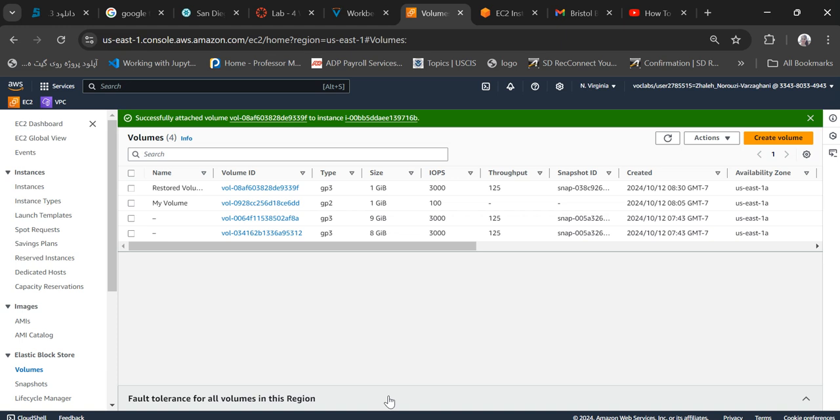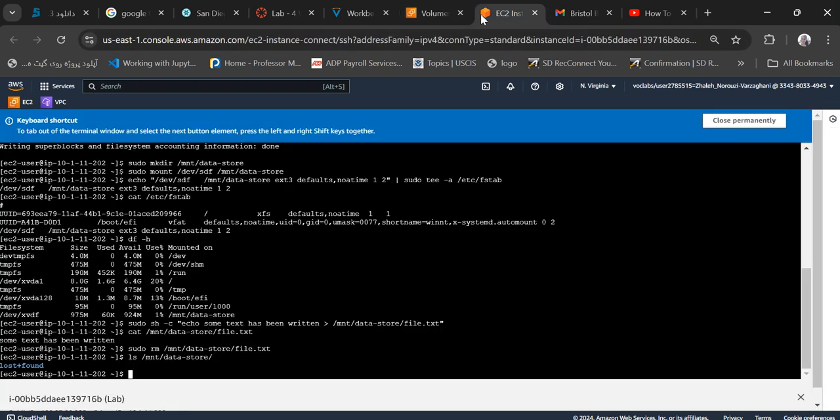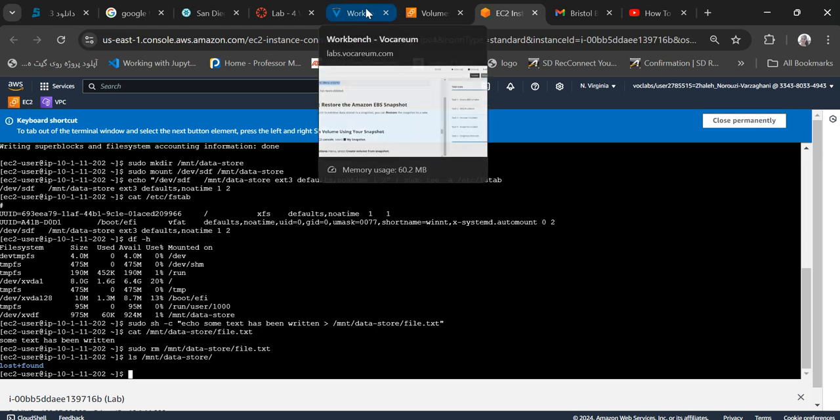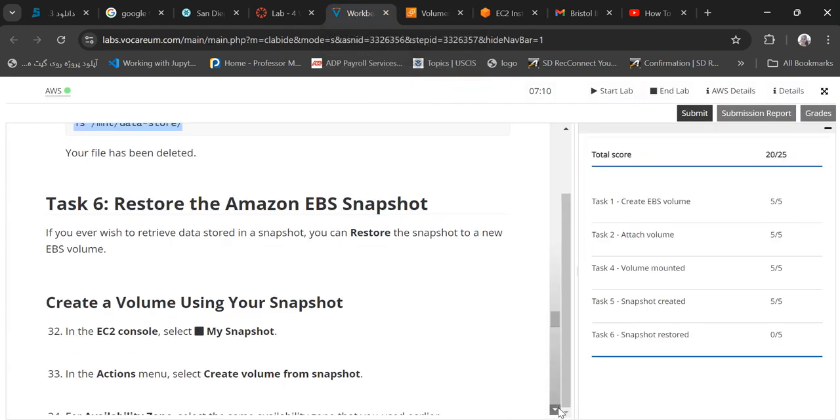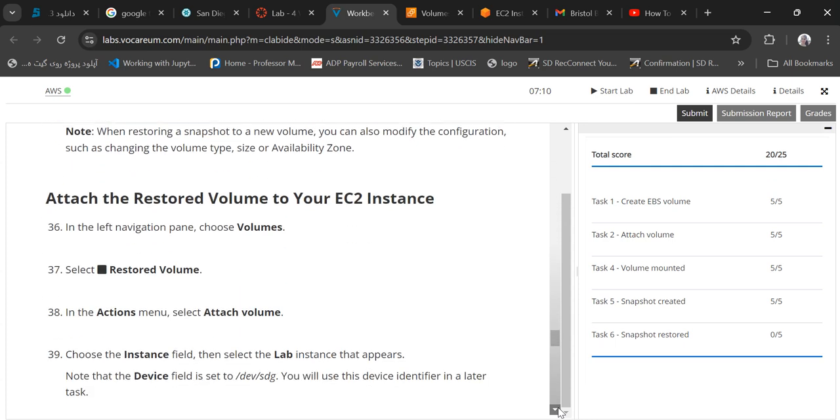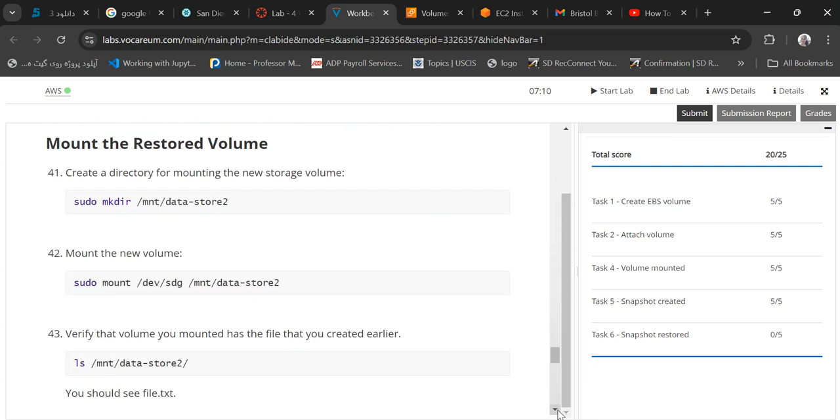Now we should mount the restored volume, and for that we should create a directory for mounting the new storage volume. So we go to the terminal connection screen, and I should create a directory with mkdir. I want to copy the command and then paste it. We are in this part.